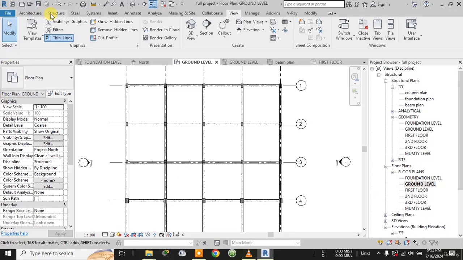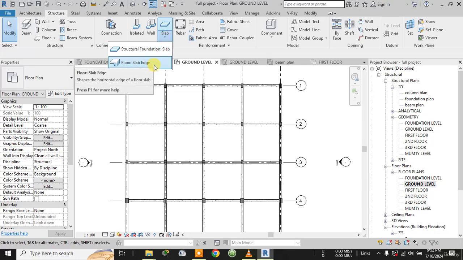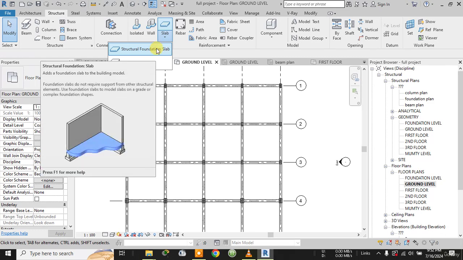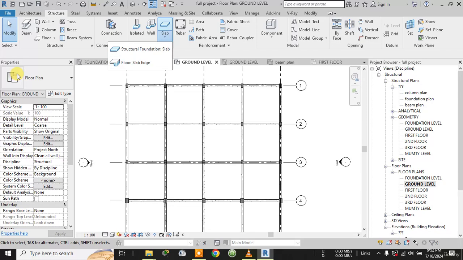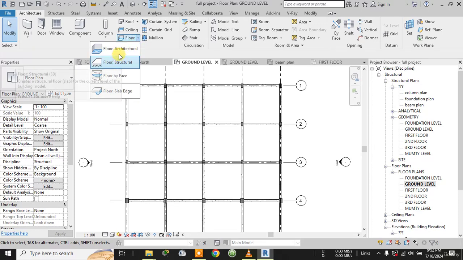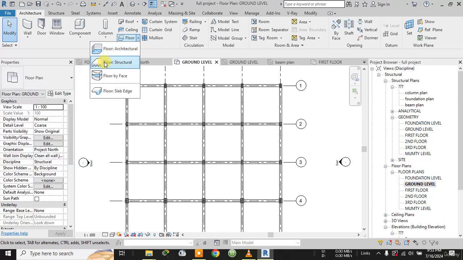After going there I will go to Structure and click here on Slab: Structural Foundation Slab and Slab Edge. There are two types of slabs. The structural foundation slab is also present here, but let me create the slab by going to the architectural slab, because there is no requirement of creating this slab with reinforcement. I will simply create the concrete slab. So let me click it here.